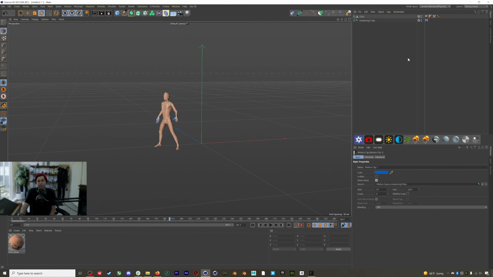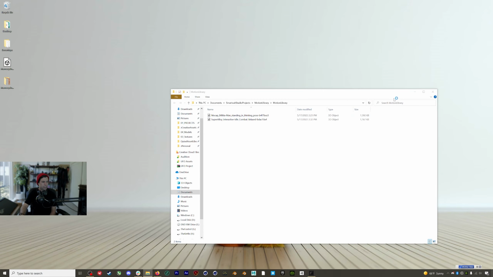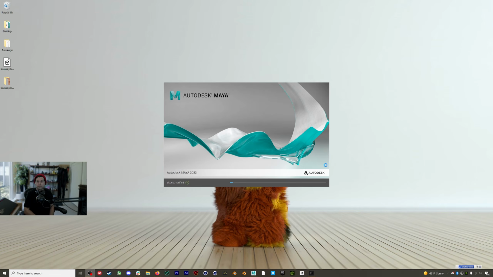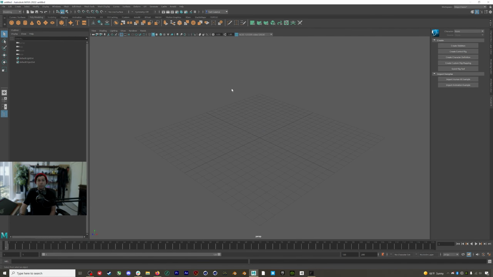So finally, let's jump into Maya and go over that workflow, which is one of the more robust ones. So we'll open up Maya. And again, we have links to our Maya tutorials in the description below, so check those out. Here we are in Maya 2022.